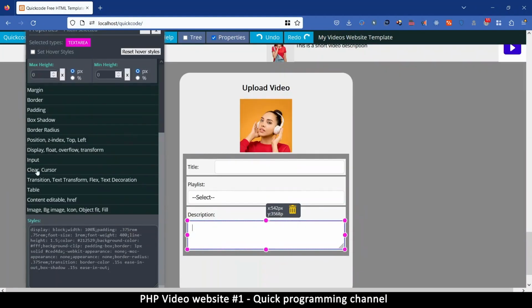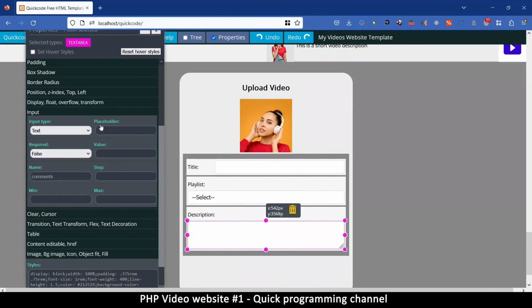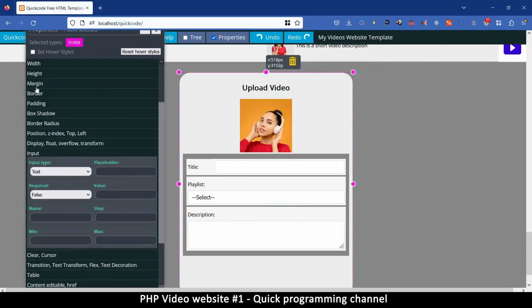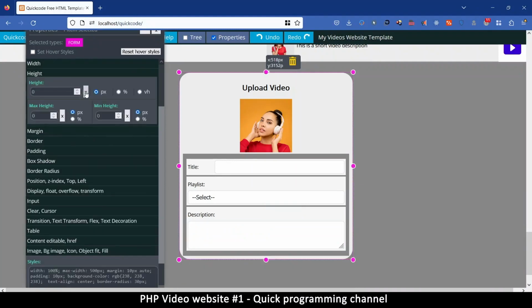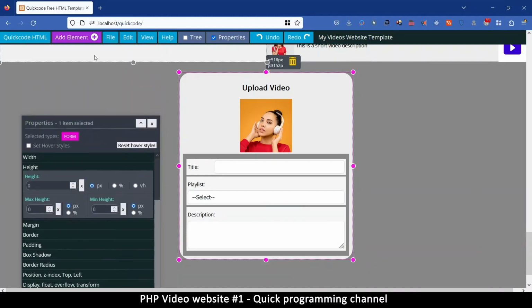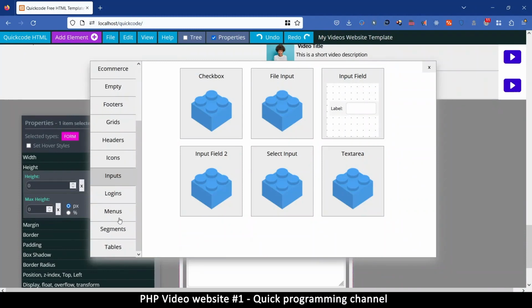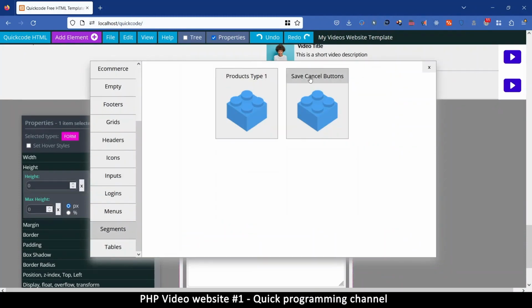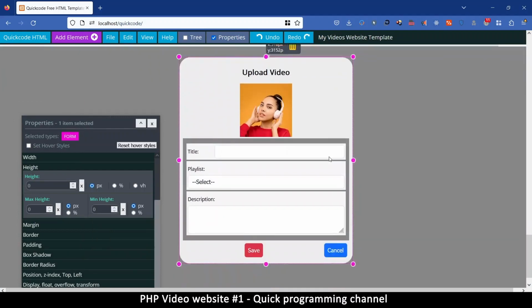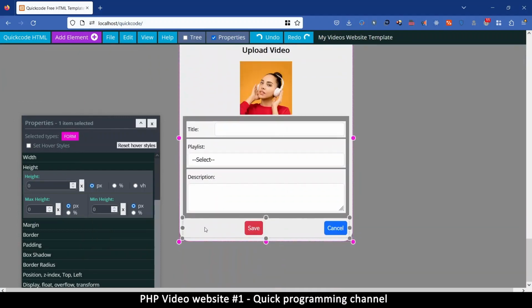Select this. Let's go to inputs. Did I add rows anywhere? No, apparently not. Okay, so that's fine. I'll select this as well and remove its height, so it's auto height. So while that is still selected, I'll say add element and go to segments and say save and cancel button. That way we add the save and cancel button down there.